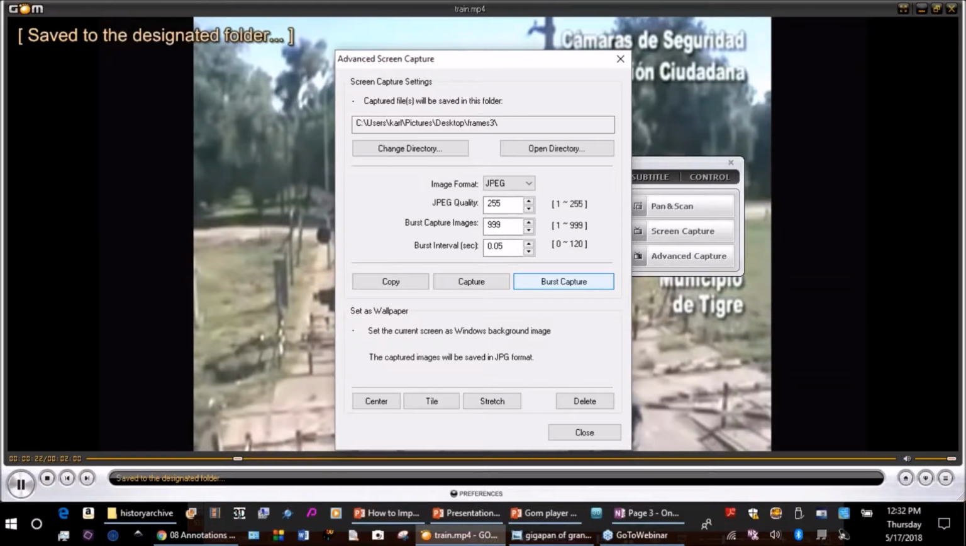We could actually move this out of the way. You should have done that first so you could see the video. But you can see right now, as I'm watching the video and doing burst capture, the man's getting off the bike. And then I'm going to go ahead and click burst capture again.